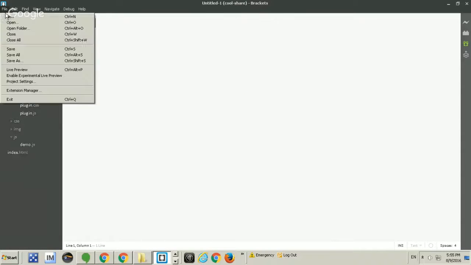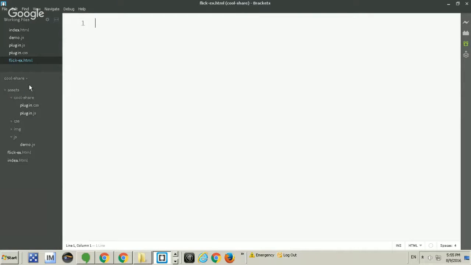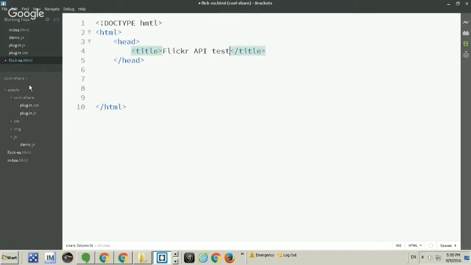So save as, let's see, this will be Flickr ex.html. All right. Okay, so this will be Flickr API test.